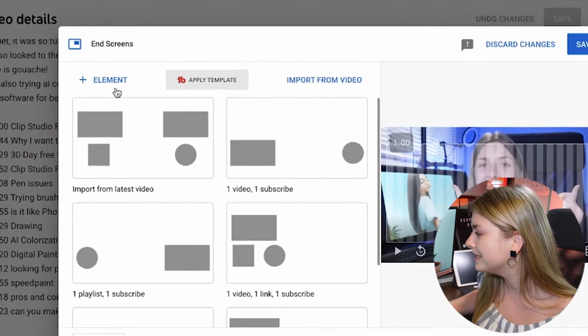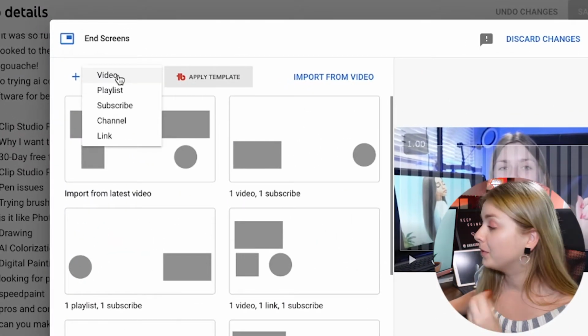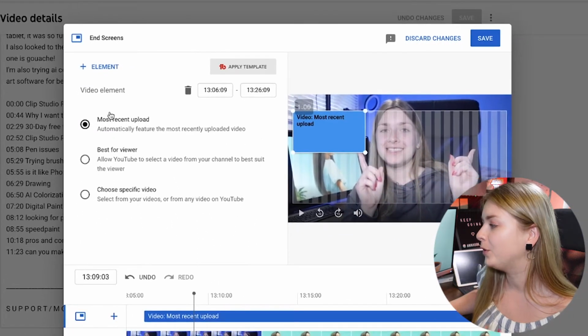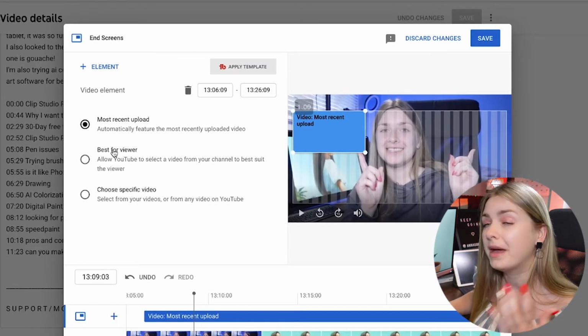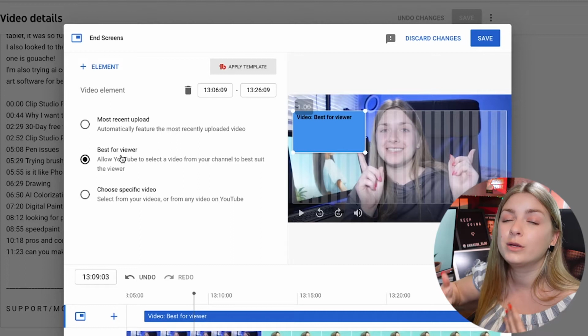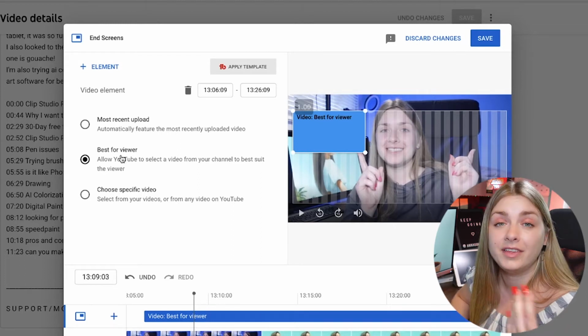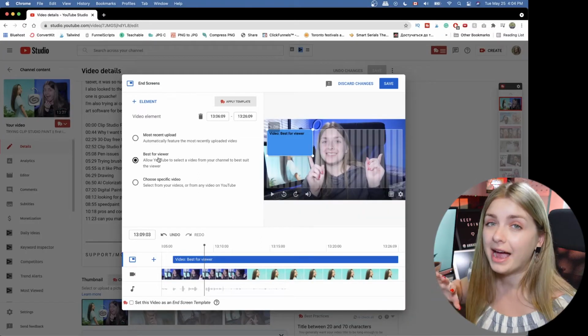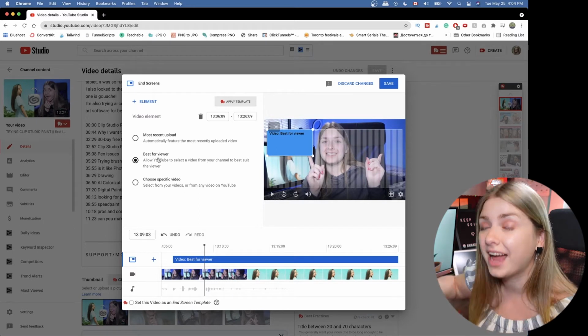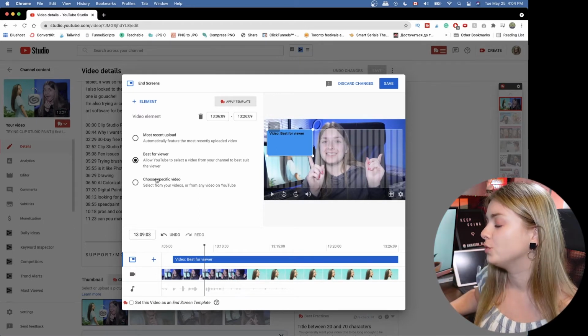When you click on the element, you can do a video. And when you click on the video, there's a few options as well. You have most recent upload. You have best for viewers. So it's based on the kinds of videos they watch and the videos they watch on your channel. And so it will kind of try to pick the one that they're most likely to watch. And then you can choose a specific video.